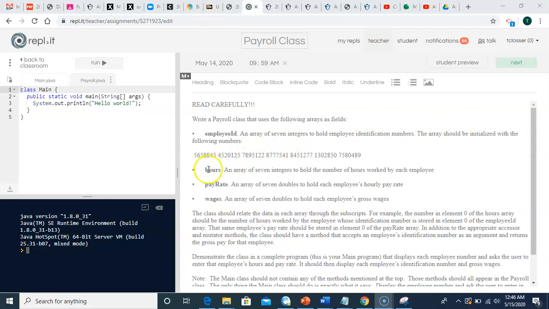Okay? The next array in your fields is called hours. It is an array of 7 integers to hold the number of hours worked by each employee. The next array that you're going to create is called pay rate, and it will hold 7 doubles to hold each employee's hourly rate. The next array is called wages, and it will hold 7 doubles to hold each employee's gross wages. Now notice in these last 3 arrays, it did not say to fill them with anything. So we're going to create them and just leave them sit there. Okay? Now let's keep reading.